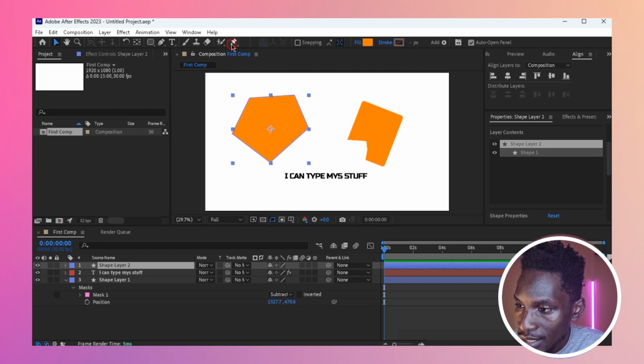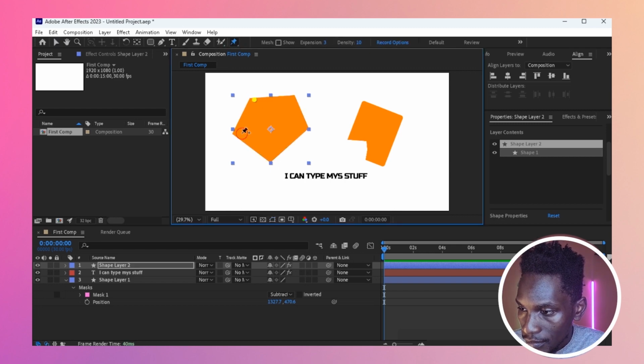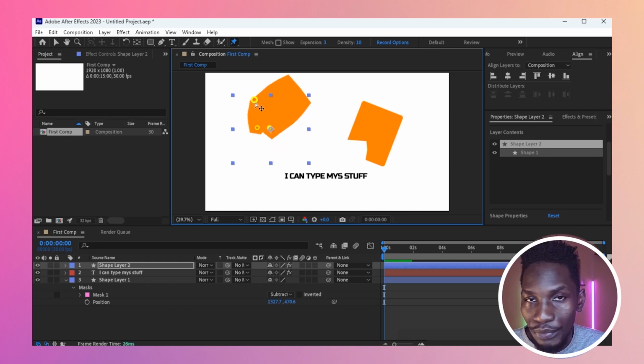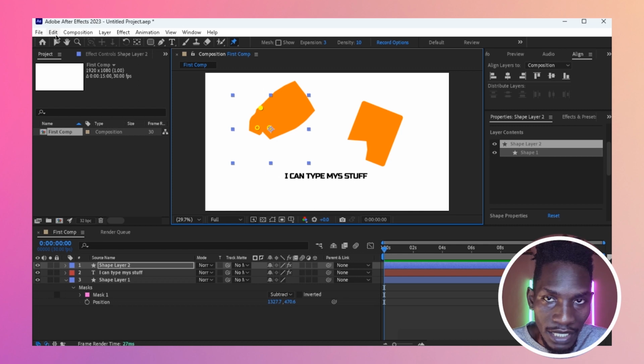So once I click on it, I can create pins, and this turns a shape into some sort of a mesh, which we can deform as we want. So we shall be exploring different ways of using the puppet tool. So that's what it actually does.